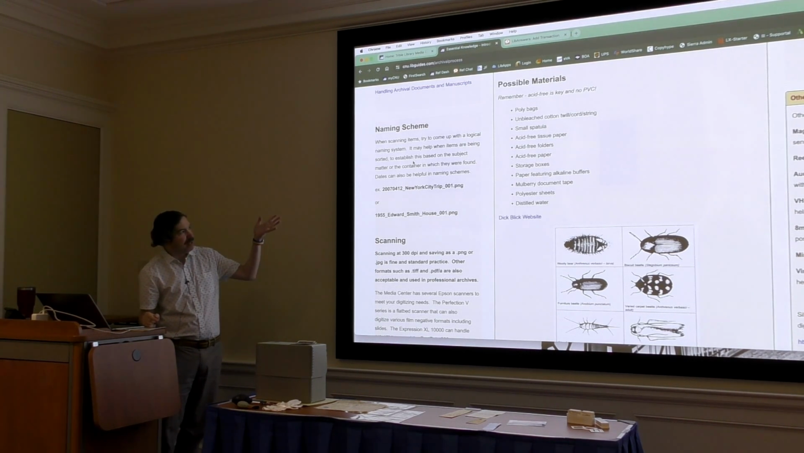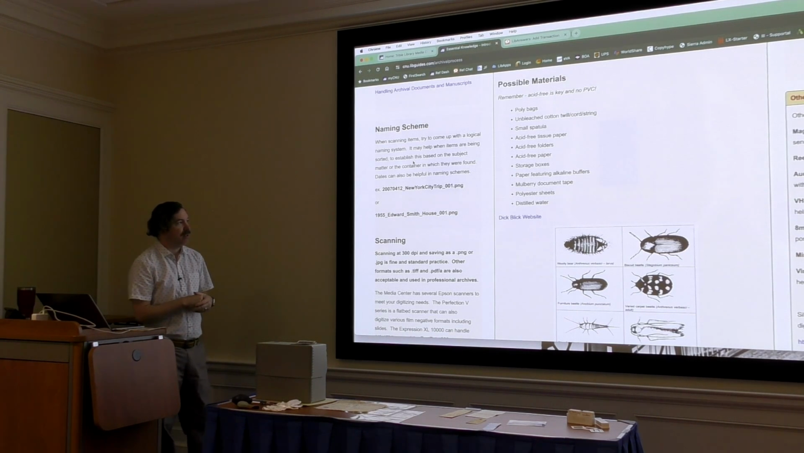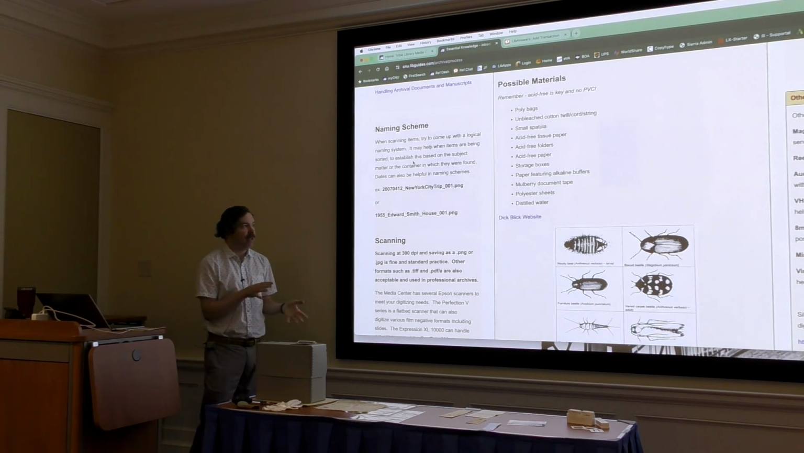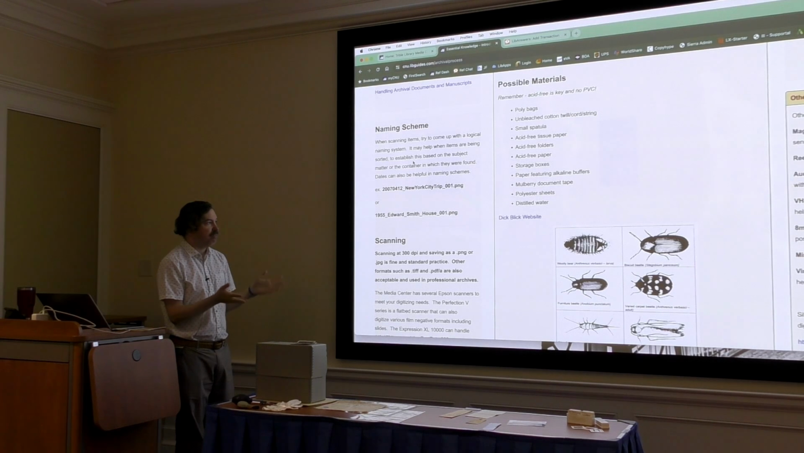So, small spatula, that's what I have. Acid-free tissue paper. Most tissue paper nowadays is acid-free. That's great for wrapping up fragile things. Maybe you have a wedding cake topper that you want to save that was your parents'. Acid-free folders, that's great for organizing things. Acid-free paper, most standard paper is acid-free nowadays. Storage boxes, which I talked about. Paper featuring alkaline buffers, alkaline buffers are mainly for newspaper clippings and newspaper articles. But they can be used just regular.